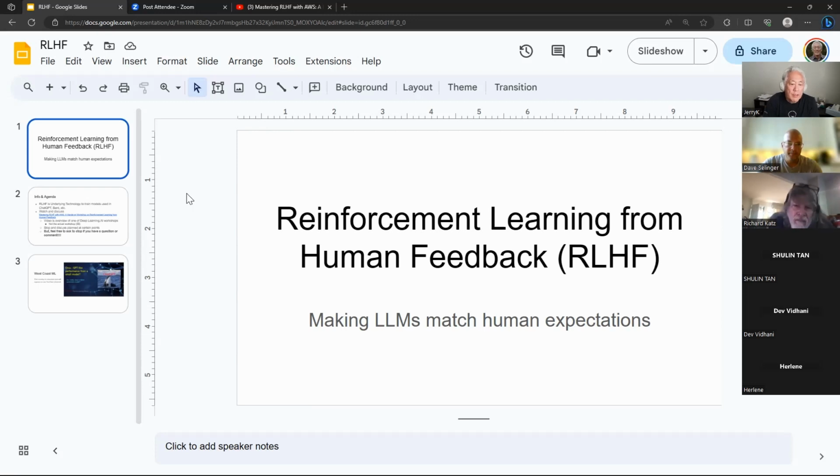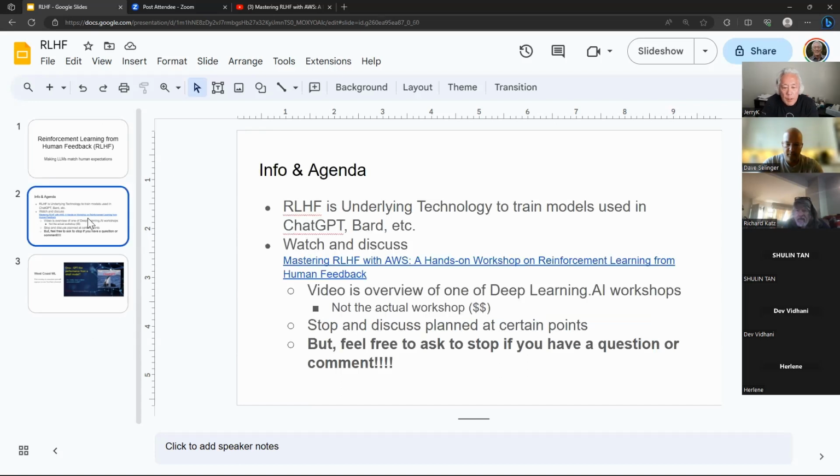Well, today we're going to talk a little bit more about these big language models, of course, which are all the rage, and specifically we're going to talk about how they do this reinforcement learning from human feedback, which is kind of the secret sauce, if you will, for the big language models. It's the underlying technology used to train our models that we use in ChatGPT, Bard, and things like that.